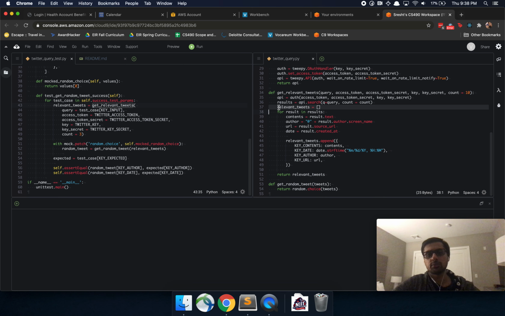Then we're getting our relevant tweets, and we're instantiating that as an array. We're iterating over our API results, and then we're adding all these fields. One thing to note is it says result.text. That means that result is some class. It's not a dictionary or something, it's an actual object class. And same with author, so result.author must be some object class that has a screen name attribute. Then we're iterating over all of our results, putting some manipulation of that data into relevant tweets, and then printing that out.